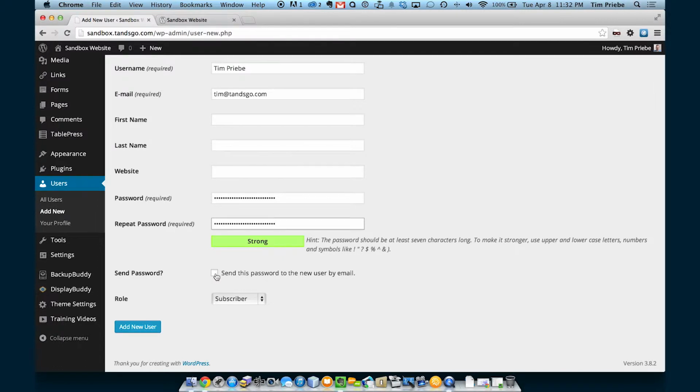If you check this box, the user will be emailed a copy of their password. We'll leave that unchecked for security reasons.